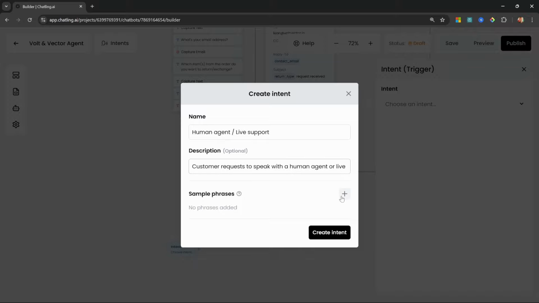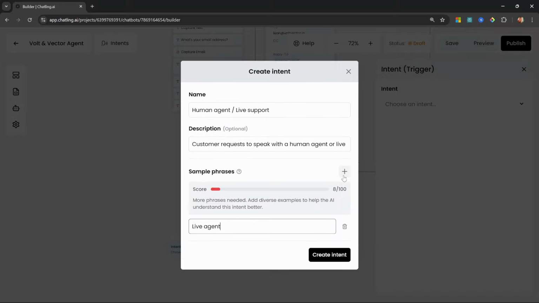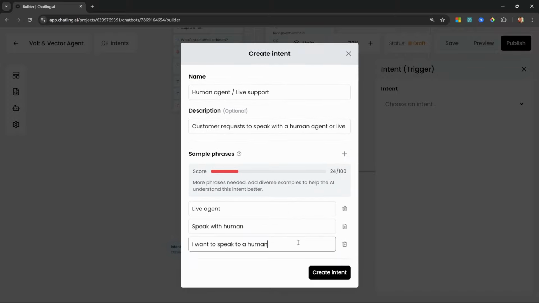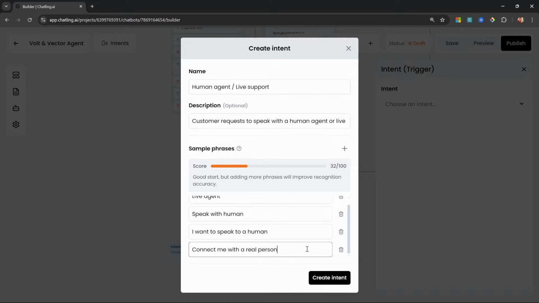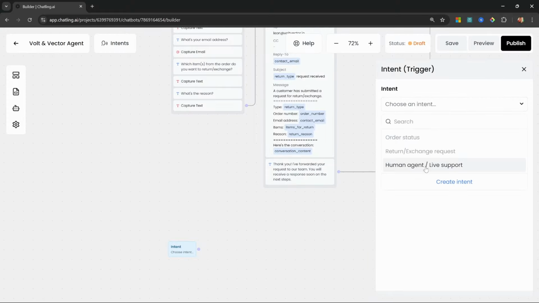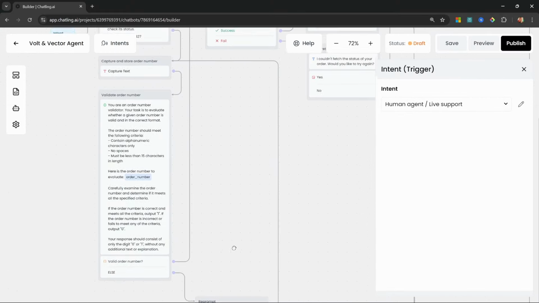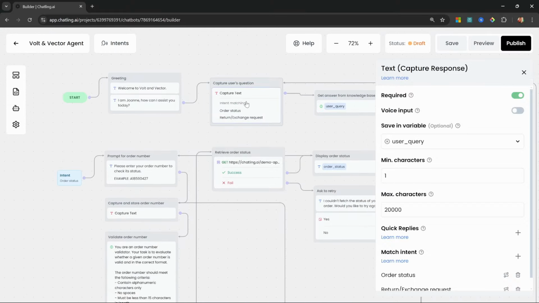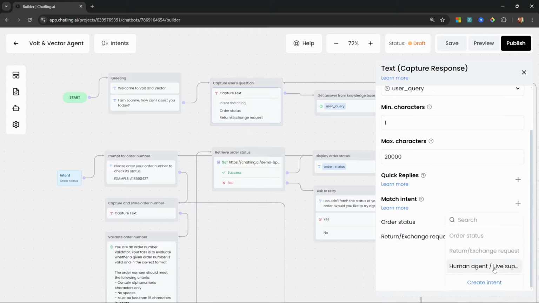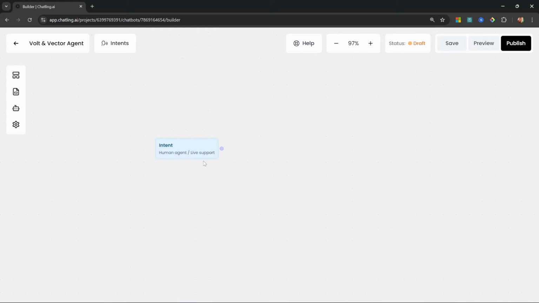Let's add a few sample phrases like live agent, speak with human, I want to speak to a human, connect me with a real person, etc. After adding a few phrases, let's create this intent. Let's select it from the drop down, and very important, let's go back to our user's question, and under match intent, let's select human agent. Now let's build this human intent flow.